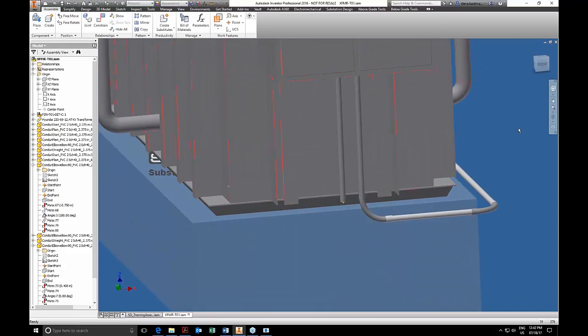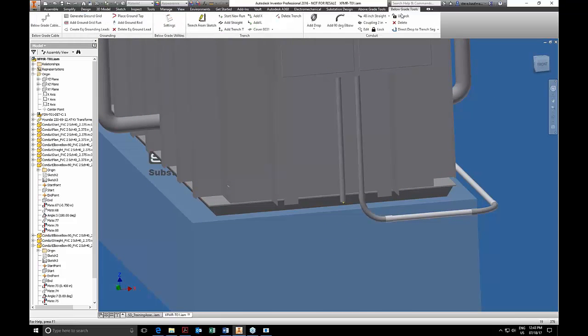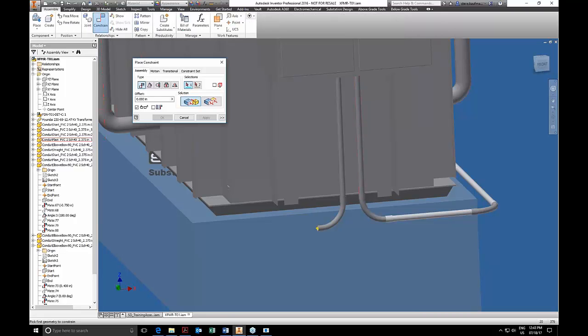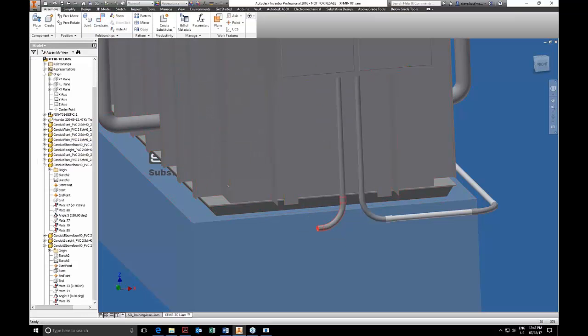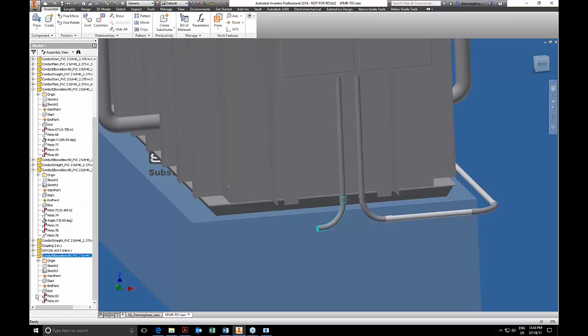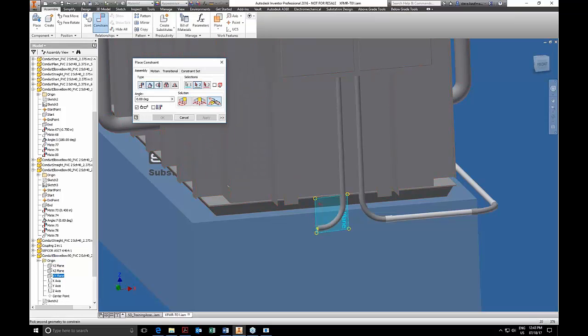conduit in here. The method I used: the below grade tool, grabbed an elbow, and put it on there. Now when it puts it on, it doesn't know what direction you want to go. So I add my favorite constraint, the angle constraint. So come over here, constrain, put the angle on. Let's find this in the browser. So let's come in here, this guy. We're going to constrain that with an angle.